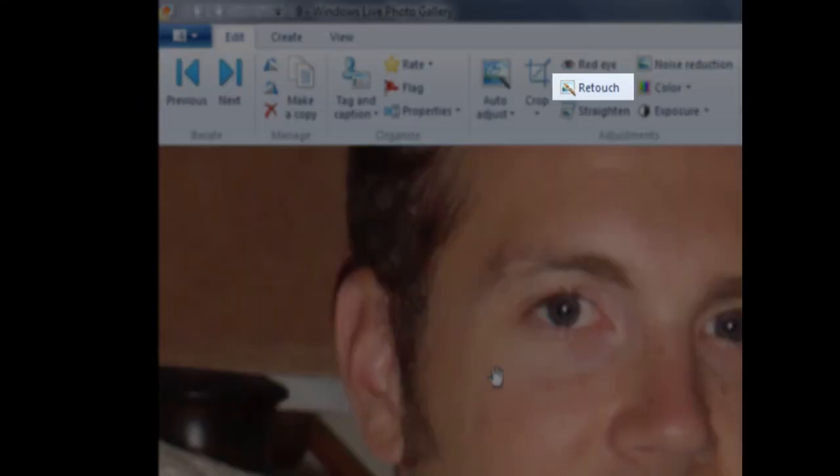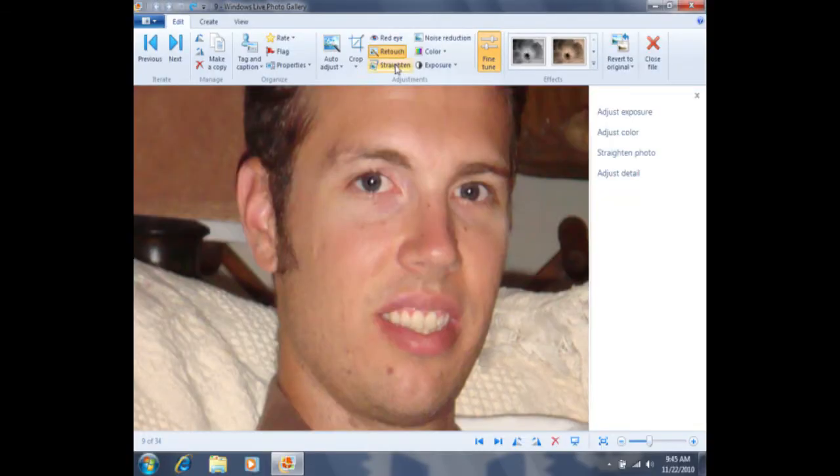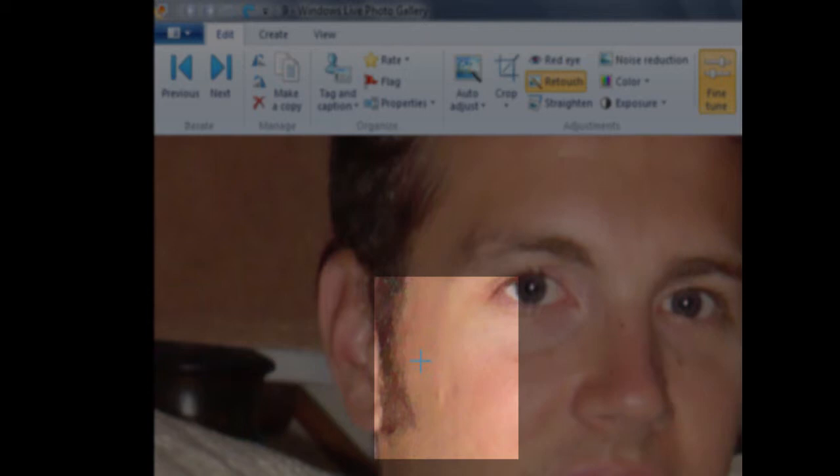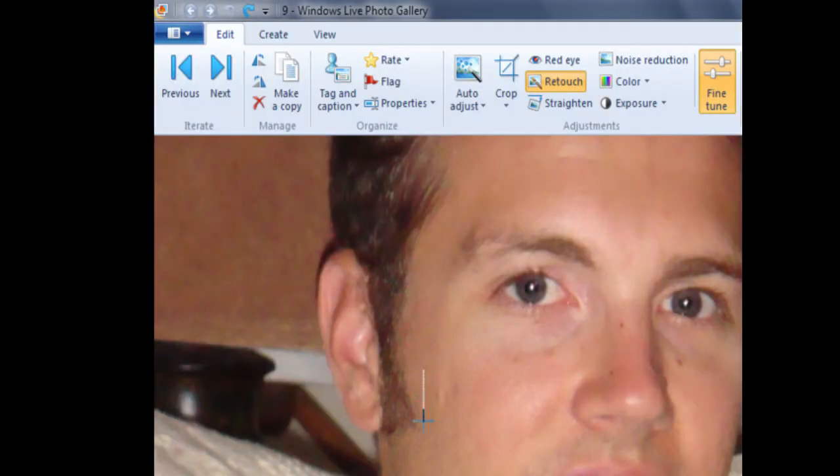I can then use the Retouch tool, which is found next to the rest of our tools. You'll now notice that my mouse has changed from an arrow to a crosshair or a plus sign. What I'm going to do is line up that plus sign in the area that I want to change. So I'm going to put this in the upper left hand corner, and then I'm going to hold down the left click and go down and over. The computer has blended the selected area.